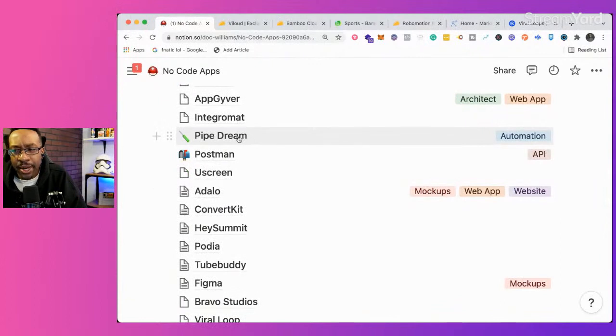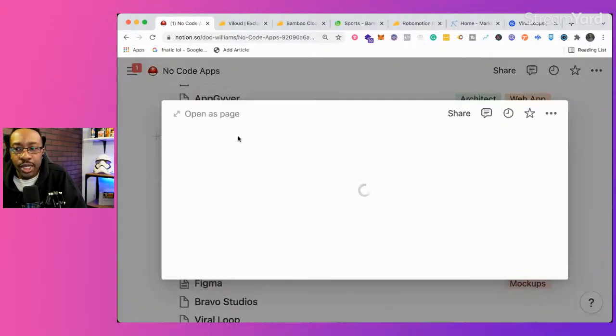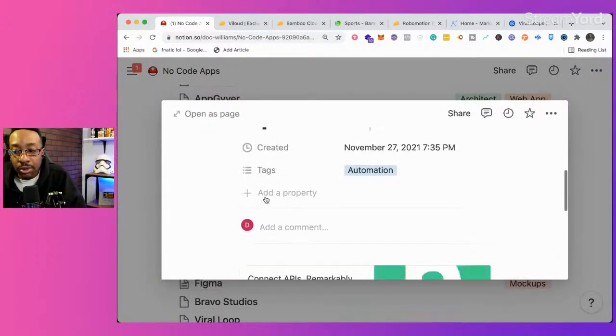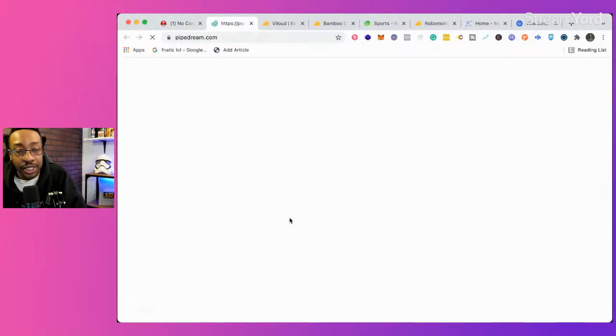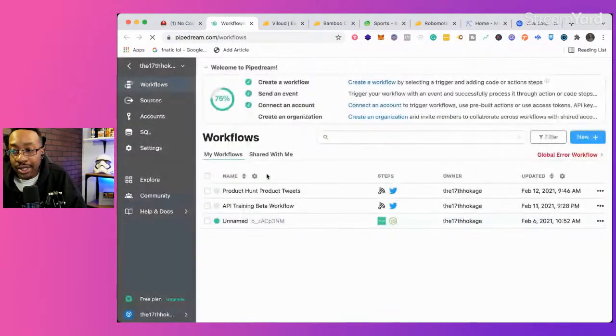Pipedream, again, Pipedream's similar to Zapier, but you do have to do a little bit more work, but it is substantially cheaper. So that's something to keep in mind.